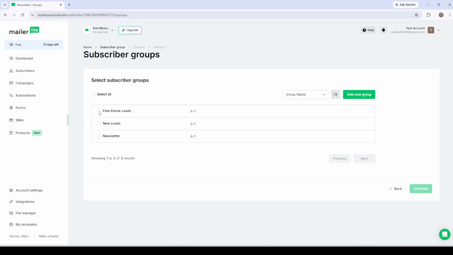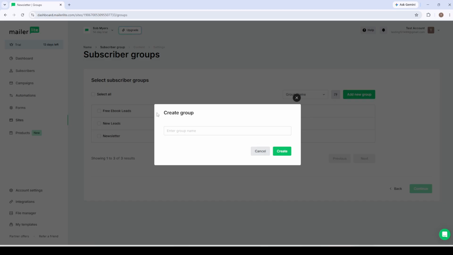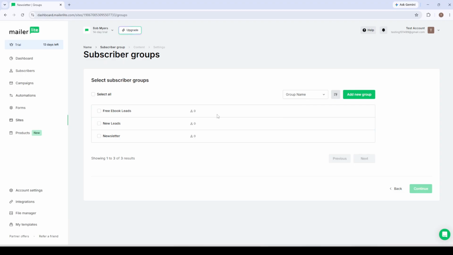Groups in MailerLite act like dynamic buckets for your contacts. So if you have a landing page for a free ebook called the Ultimate SEO Checklist, you can assign it to a group called SEO Enthusiasts. Anyone who fills out that form and submits their email is automatically added to that group.